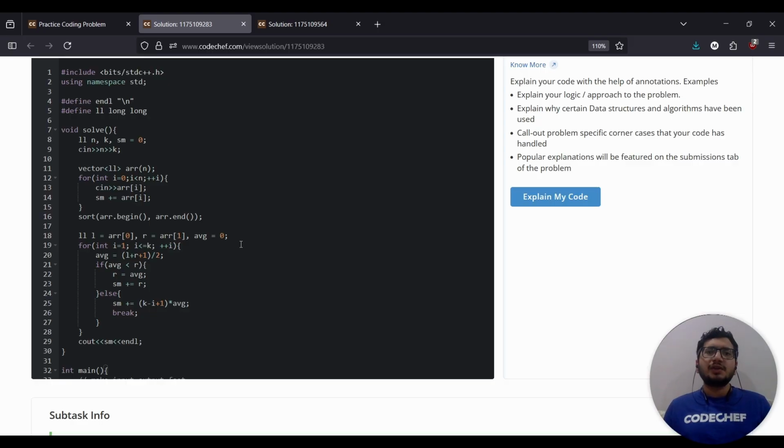Now that we have this, we need to perform the k operations. So while we perform the operation, we need to calculate the average. So the average is between the smallest elements, in this case L and R. Now once we have the average, we check whether this average is less than our R. So if that is the case, we change our R to this average so that the next operation that we perform will be between these two smallest numbers.